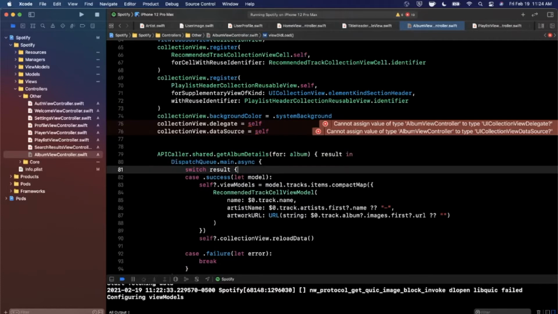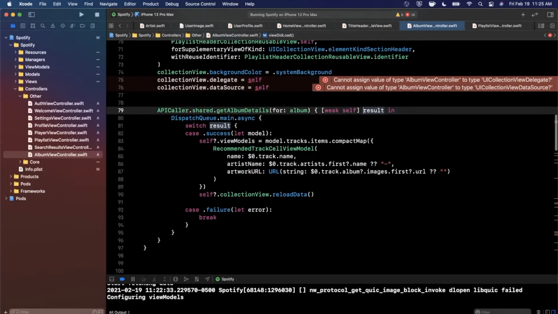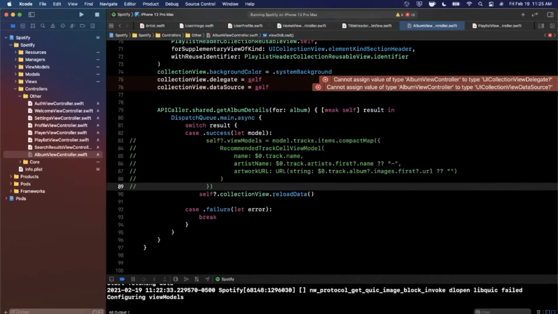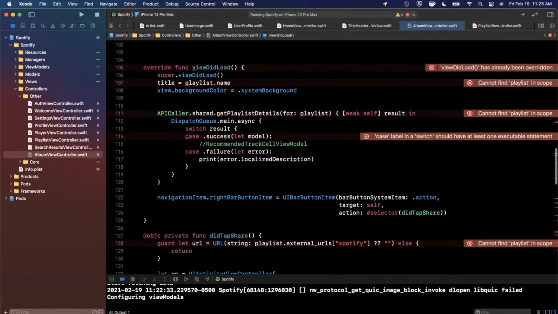We do want to say weak self here so we can use self optional and not have a retain cycle. All right, looking good. You might want to comment this out for a moment because it's going to yell at you because the types don't match. We're going to print out the error if one does occur. And let's see what else is going on.